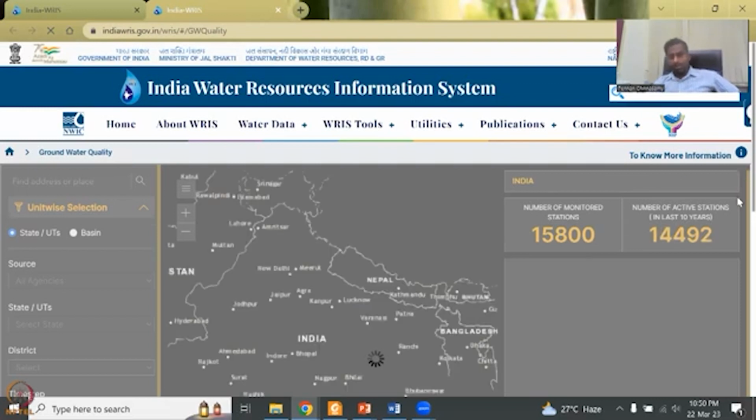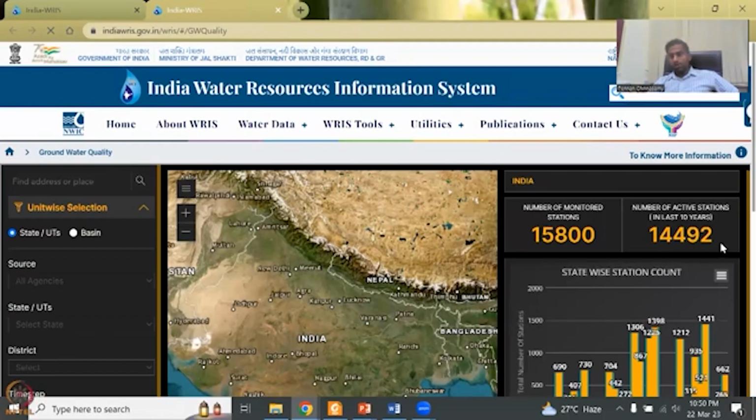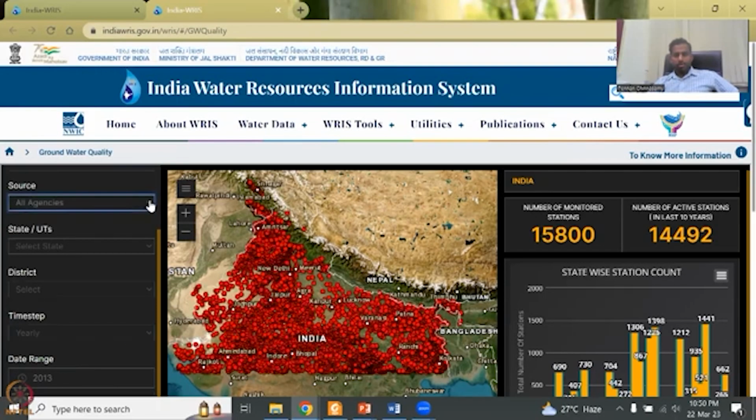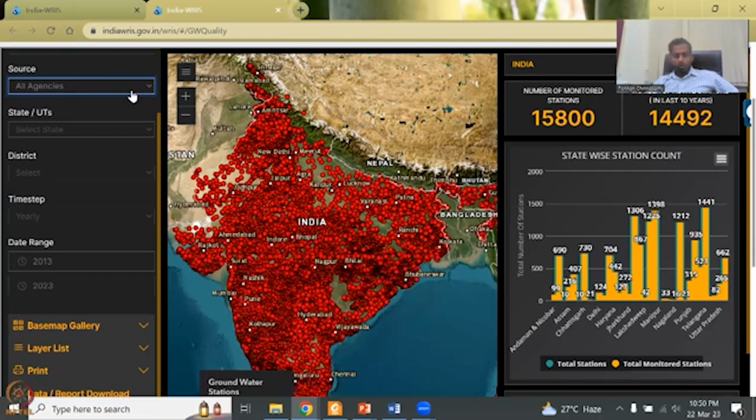So you have the number of stations, 15,800 stations, 14,492. This is much bigger than what is declared by the surface water boards. So you can see what agencies are monitoring. If you click here, it's still loading, so that's why it's not coming up. Okay. So it could be mostly CPCB, the Central Groundwater Board, and the state agencies.